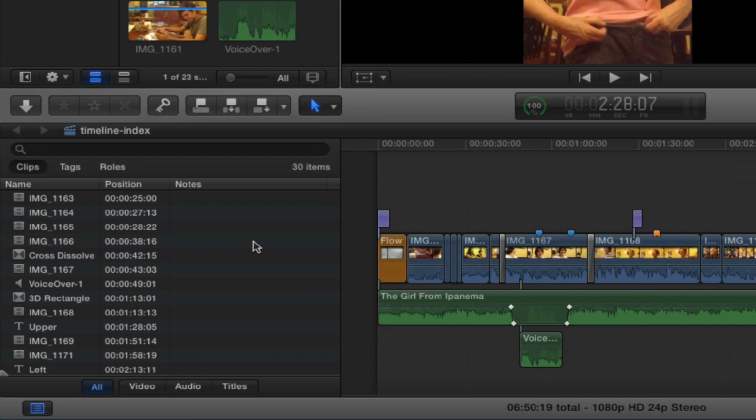No other nonlinear editor on the market as of this moment has the timeline index, but it is so useful on these complicated projects that I'm sure things like Premiere Pro will be getting this pretty soon. As of now, nobody else has it.